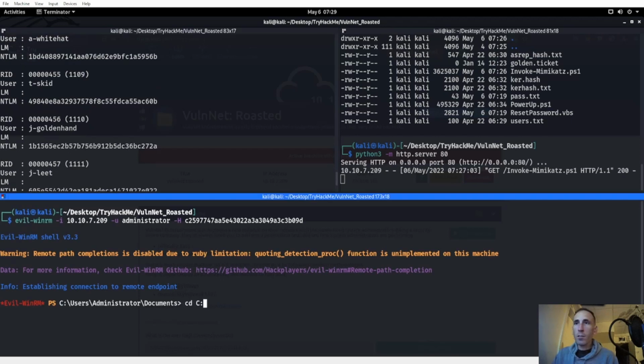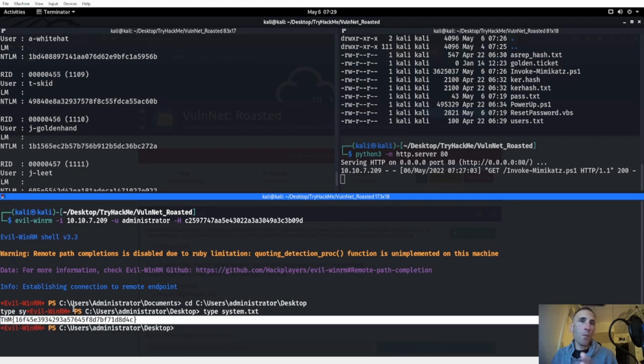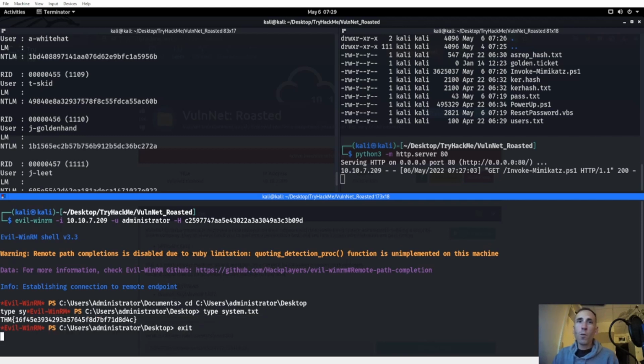We can CD into C drive, users, administrator, desktop, and then type system.txt, right? I think it was called, and there we go. Okay, so there's one way to do it, right? Go and exit out of here.